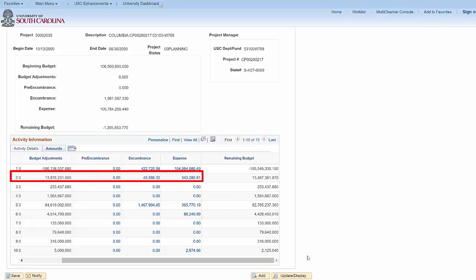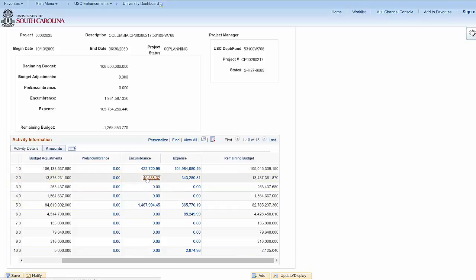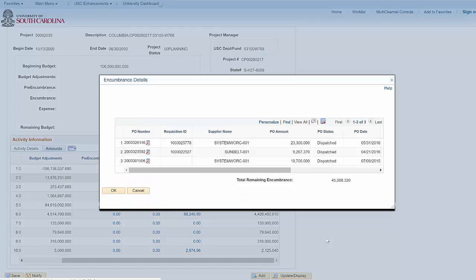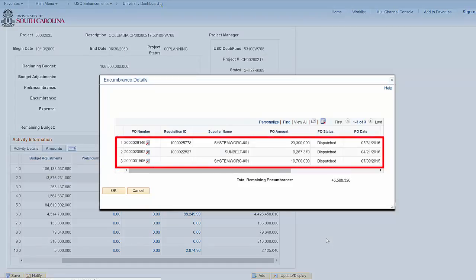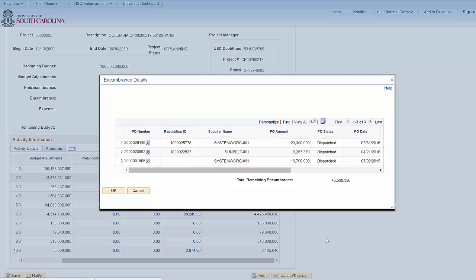Let's drill down on line 2. This activity has an encumbrance balance of $45,588.32. There are 3 purchase orders that make up this total.